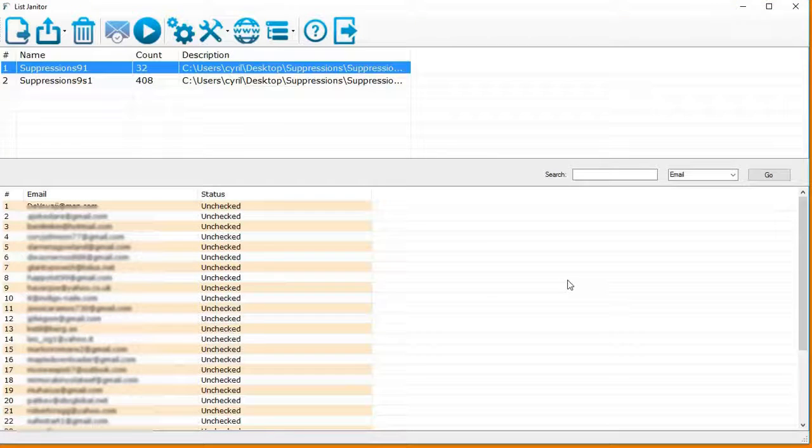So List Janitor is a complete package, a complete list management and list cleaning software. You've definitely seen nothing as comprehensive as this earlier, and it's a must-have tool for you in your email marketing toolbox.